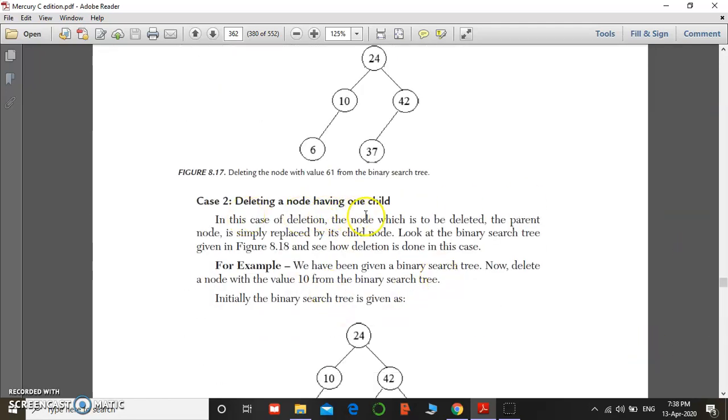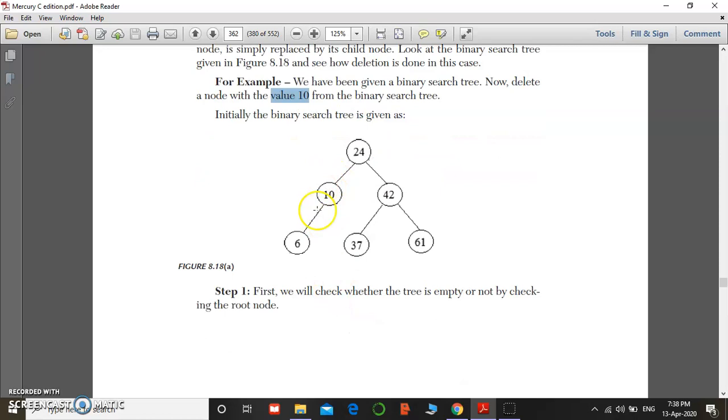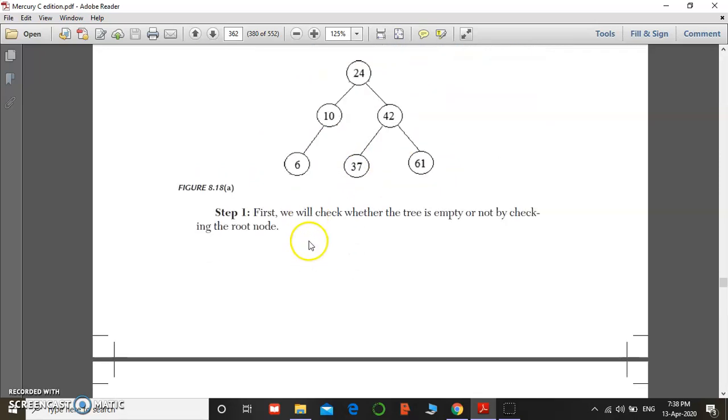Then we have to delete a node having one child. For example, we wish to delete a node with value 10 in the following example. We wish to delete the node with value 10. So now 10 is not the leaf node, it is having one child. So how to do that?